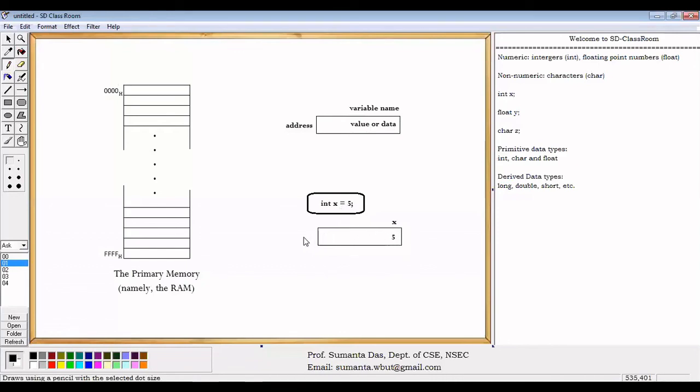And what will be the address? It is basically unpredictable, so that is why we have not given anything. This can be anything. So this is the basic concept of data type.